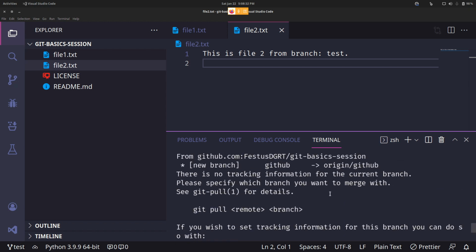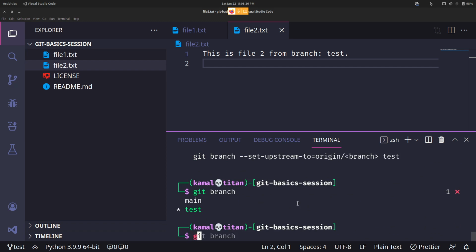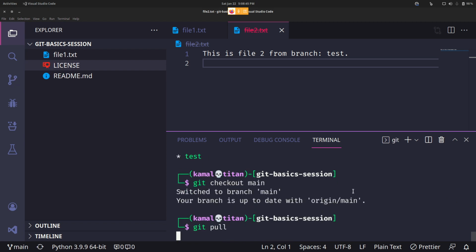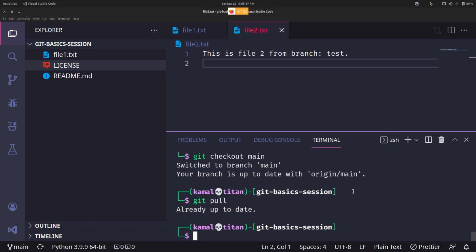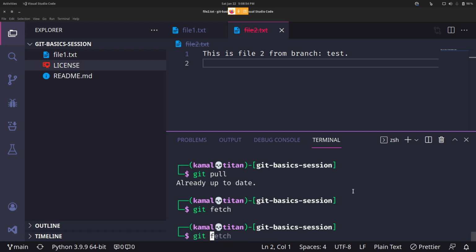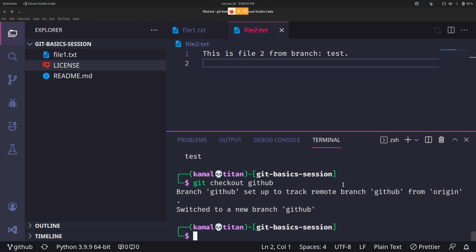What is this? Okay, what I will do is I will go to the main branch first. Git space checkout space main. Now I will give git pull. Already updated. If I give git fetch, now if I give git space branch, okay, let me just give git space checkout space GitHub. Simple.